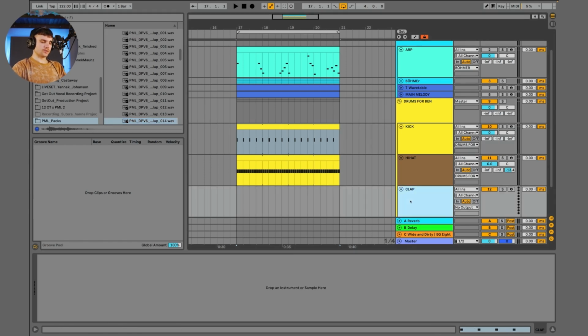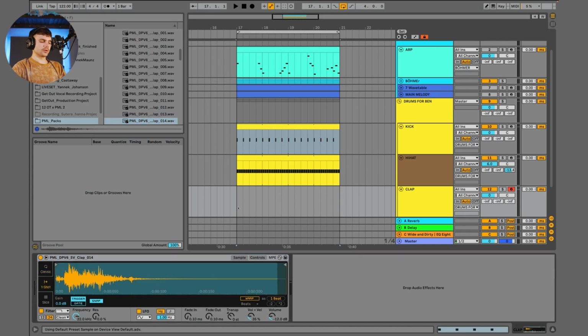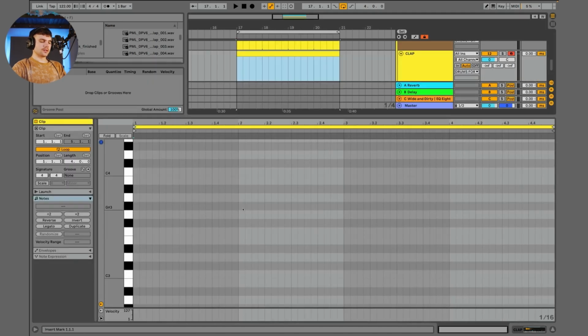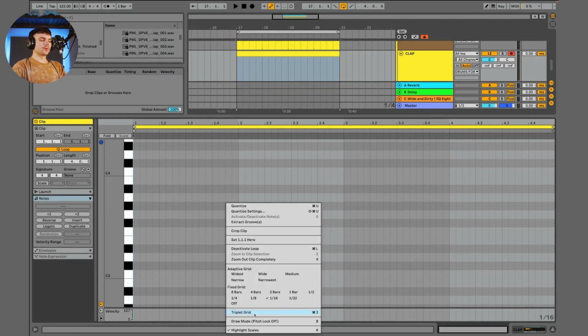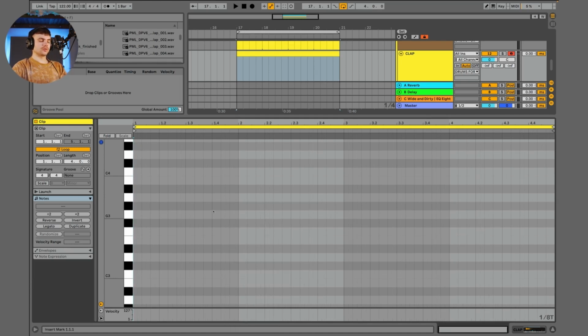So let's go into our clap channel. Let's double click here to insert this clap. Let's go to one-shot mode and let's create a new MIDI channel. And here as well, let's go to our triplet grid. It's not making any difference here at the moment, but if you're working in triplets, always go into your triplet grid. Otherwise you will forget it. And if you're mixing up triplets with straight rhythm notes, it will not sound good.